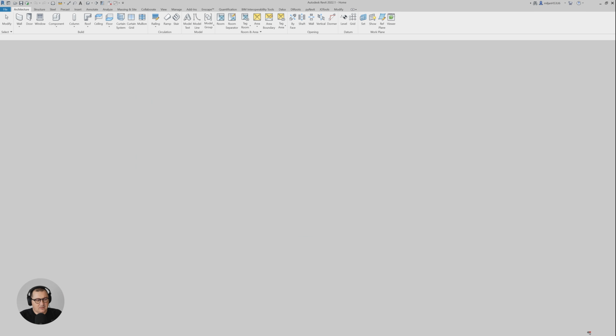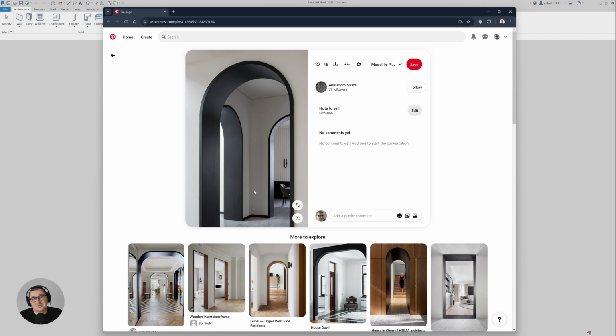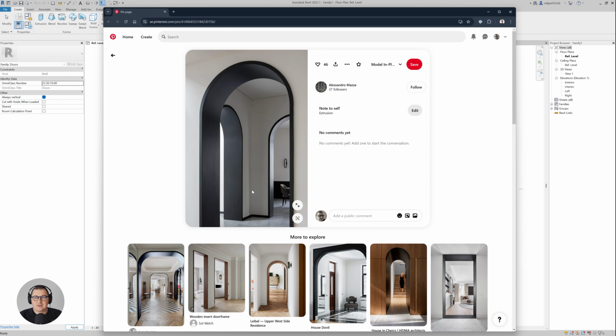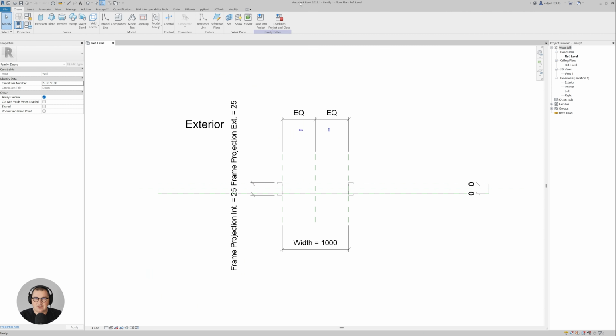So why I'm doing that is because this is actually door opening. So how can I adjust it? You will see straight away.